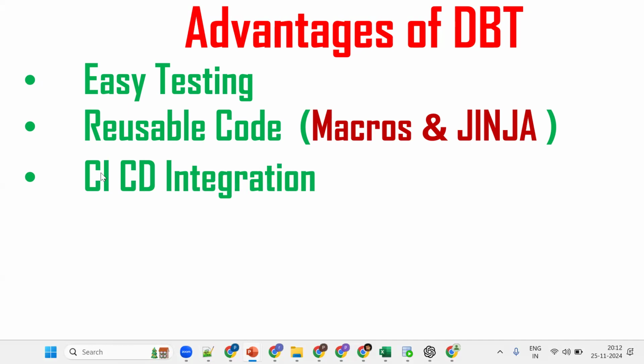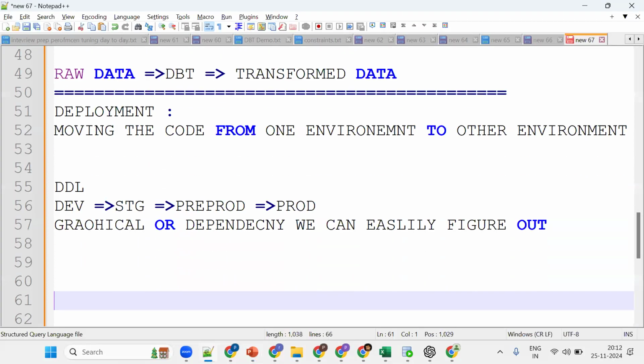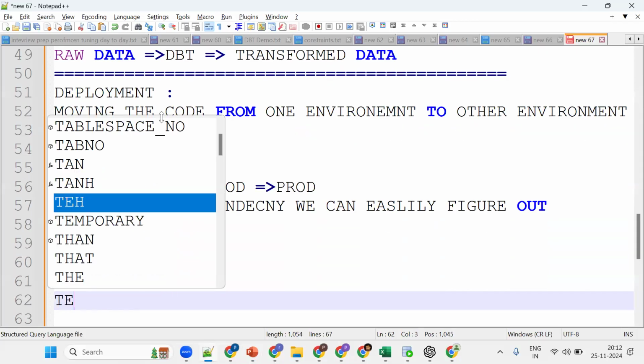CI/CD, continuous integration, continuous deployment. So data lineage, documentation. With the help of DBT, I am able to do development easily. So this is the advantage. We can easily perform the development activities and the testing activities.